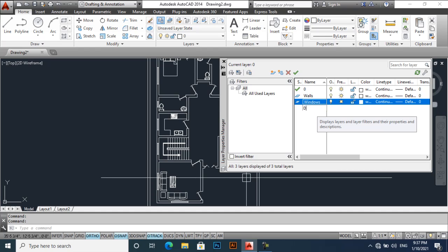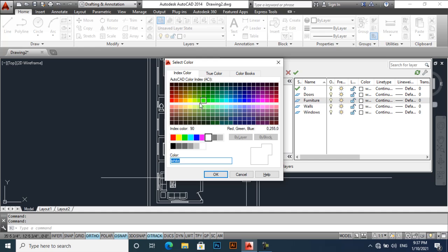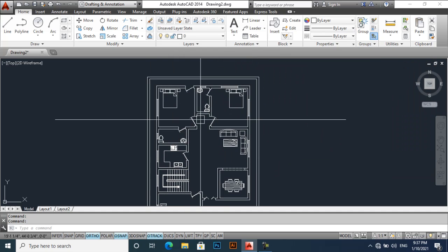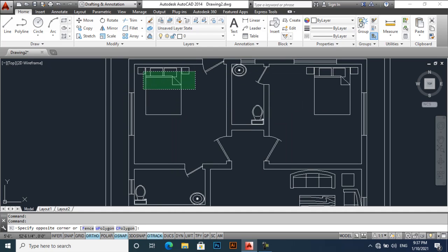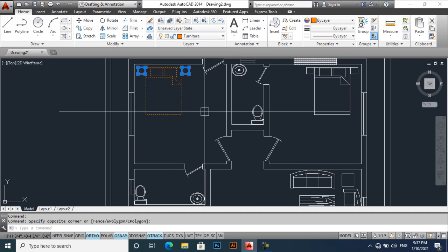windows, doors, furniture. Give every layer a color so it will look good. Now apply a layer on it.